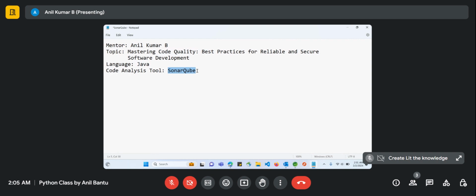Today we are going to discuss code quality. As you can see here, our topic clearly mentions mastering code quality. So what exactly does code quality mean? You always remember, when we write any programming language, we need to keep certain things in mind. The first thing, how well structured your code is. Second, how well written it is. Simply, that is nothing but code quality.